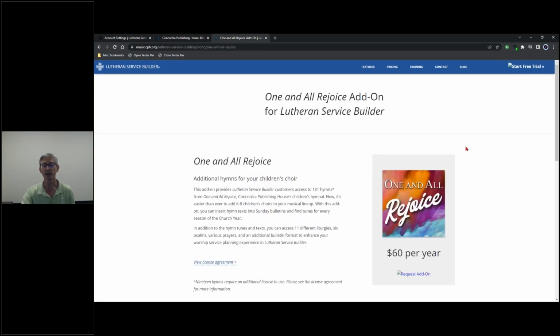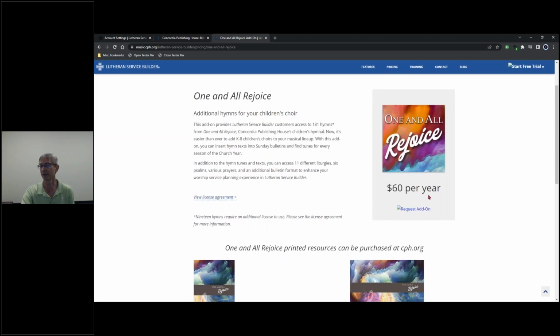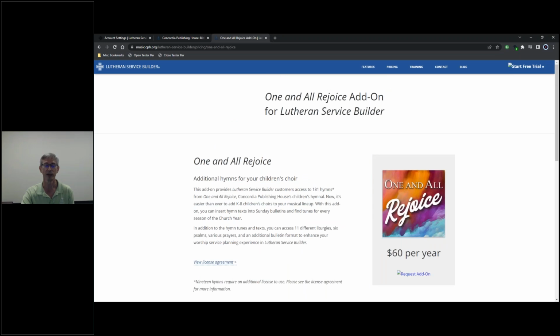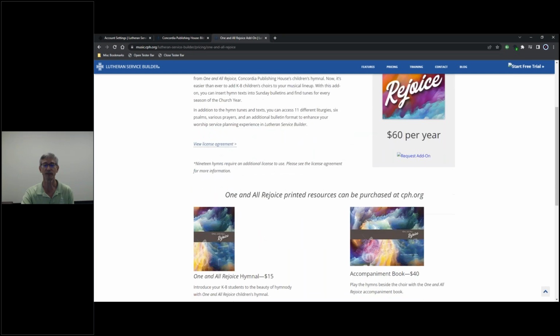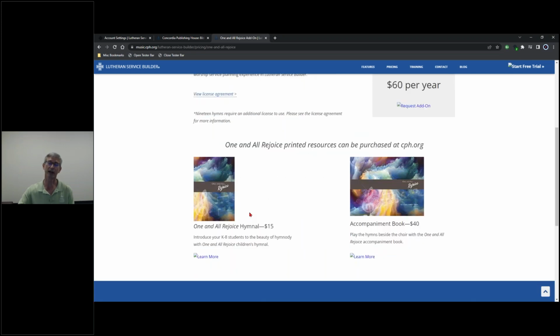The One and All Rejoice subscription that then interfaces with Lutheran Service Builder is $60 per year. I mean, 52 weeks in a year, that's just a little over $1 a week. Maybe you even have a family that would gift the subscription to the church, but you would have the addition of that subscription. The hymnal itself that I was holding up a moment ago, the hardback, is shown here at $15, the accompanying book for $40.